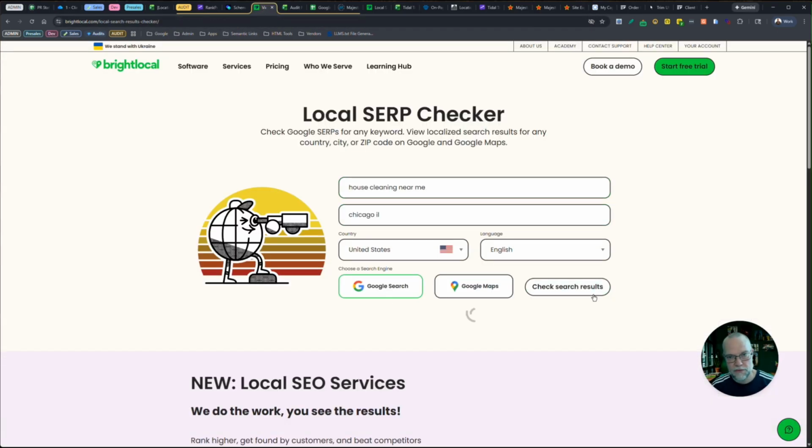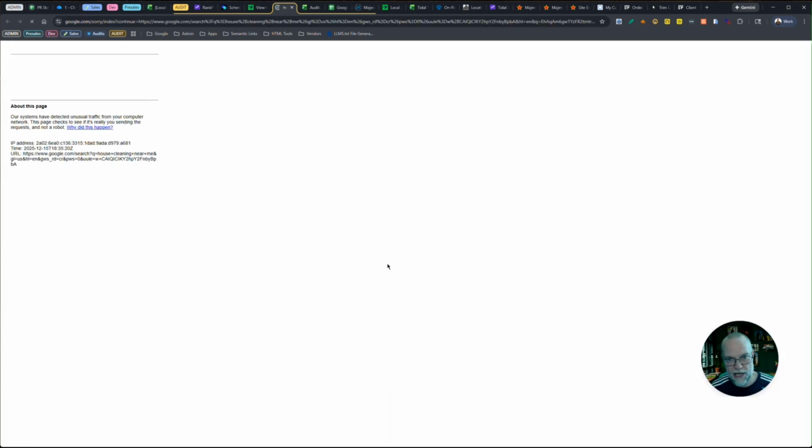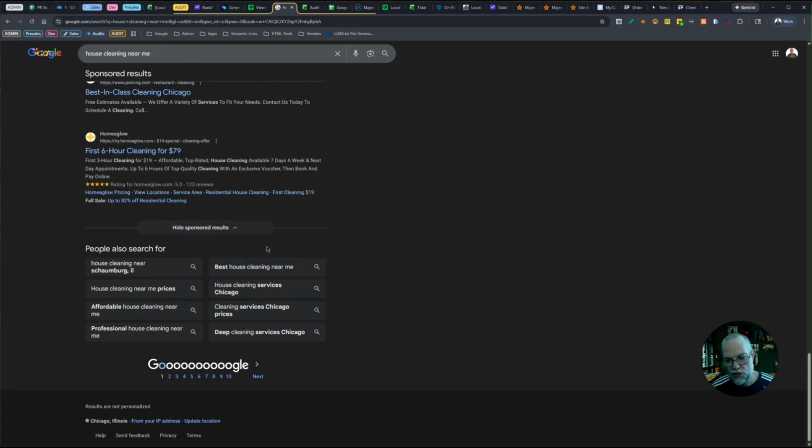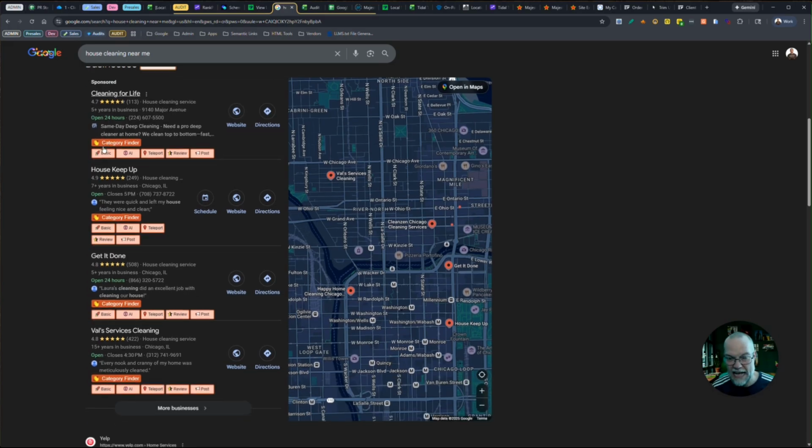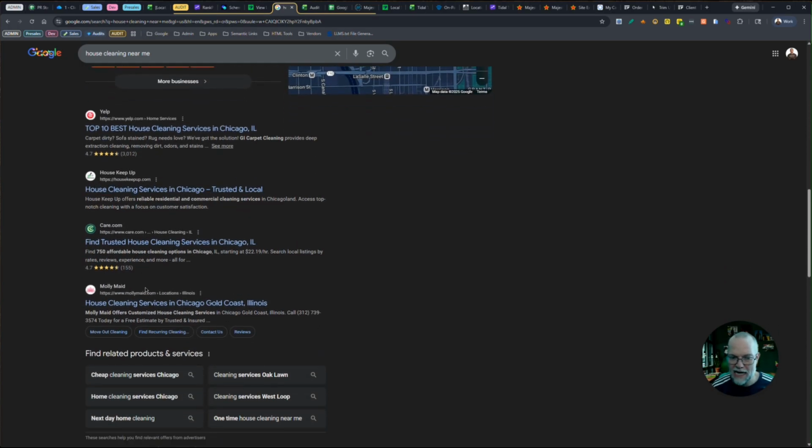Okay, so if we click on check search results and we click on to page 1, you'll see that we actually have it down here showing Chicago, Illinois as the area that we searched from. And then we can see there's a 3-pack plus an ad, so a 4-pack up here. And then we look at the top ranked competitor pages.